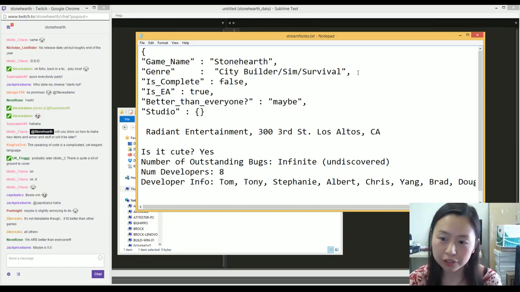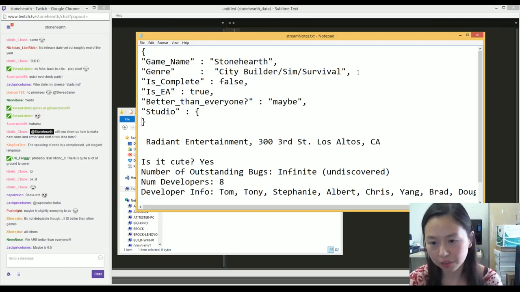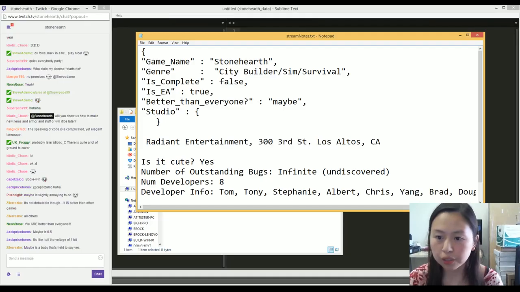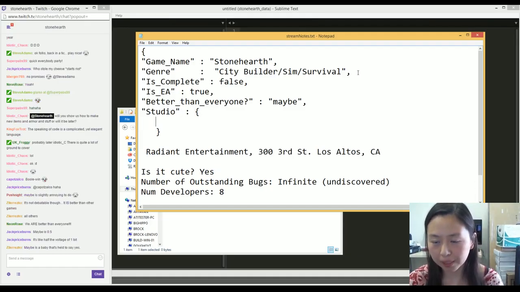So you can recursively nest objects in JSON this way. It makes it super powerful. Usually you indent them so that it is a little bit easier to read. So the studio, if this is an object, then just like the parent object, it should also have key-value pairs inside of it. So the studio's name is Radiant Entertainment.